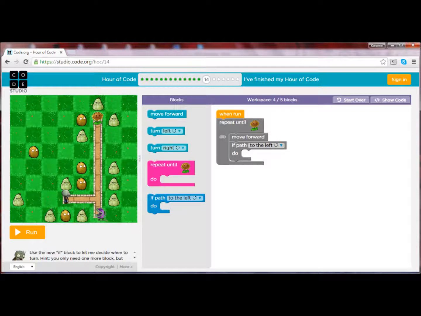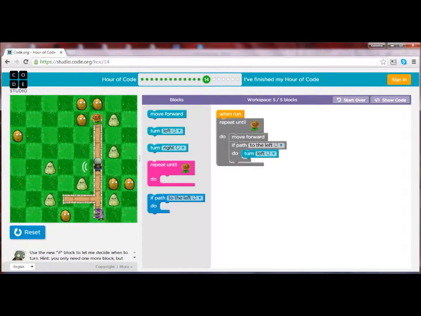Puzzle 14 introduces you to the if-do block, which helps the bird, your computer, make a decision. Remember, you only need one more block. Be sure to pay attention to the logic of the setup so you'll be ready for the higher levels. And remember, the if-do block is just like the more familiar if-then conditional statements seen in writing and mathematics. Pause the video and give Puzzle 14 a try. Notice how the zombie looks to the left to see if there's a path there so it can turn left. It's following your directions exactly.